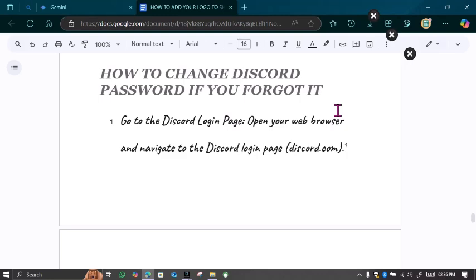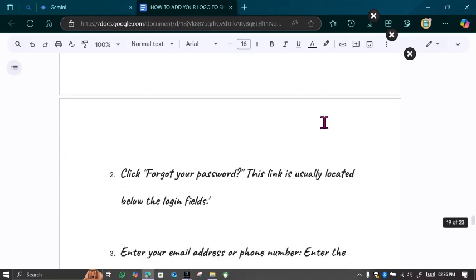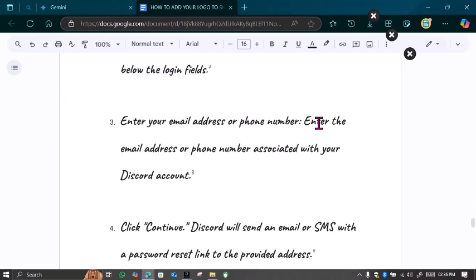First of all, you have to open your web browser and navigate to the Discord login page, which is discord.com. Once you're there, the next thing you're going to do is click Forgot your password, which is usually located below the login fields. Then enter your email address or phone number associated with the Discord account. Then click on Continue.